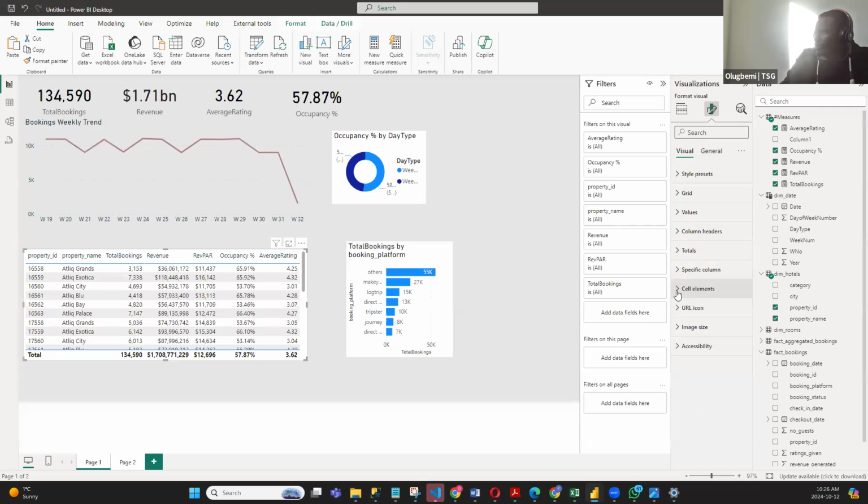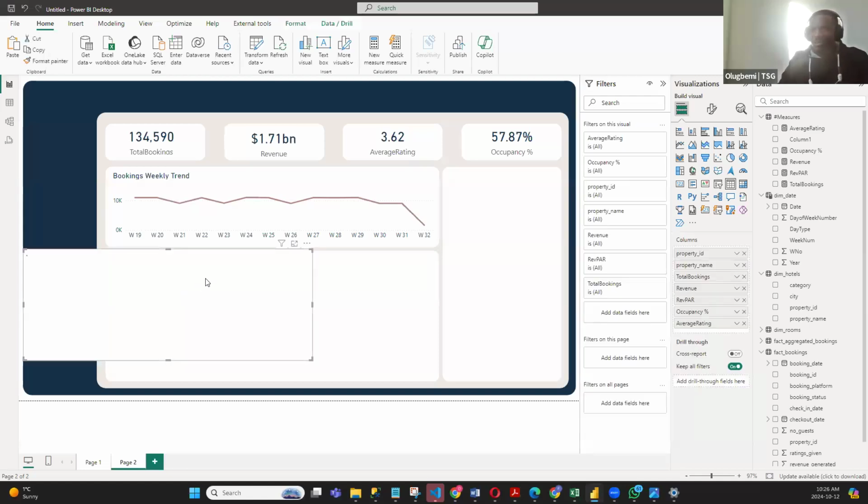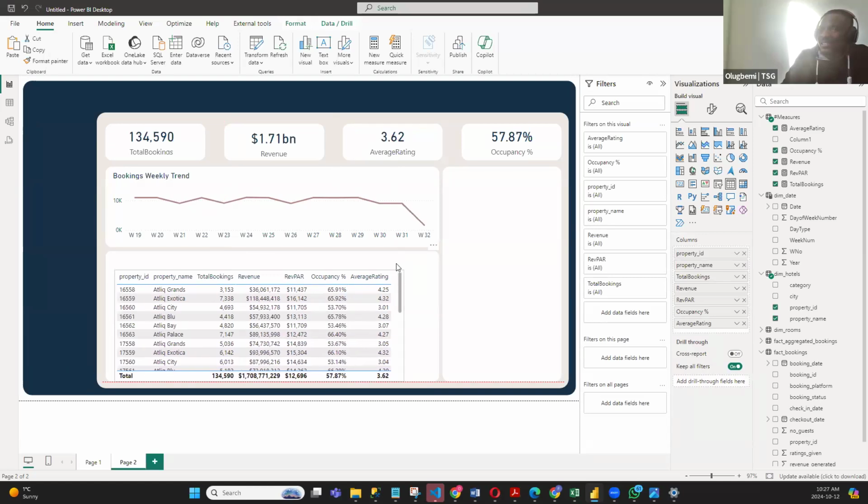Let's go to style elements. No, specific columns. Property ID. This one is going to take time. Don't worry. Anyway, when you have time, you can change the colors. You can play with the colors as you want. Anyway, you might not even be able to tell the difference like that.